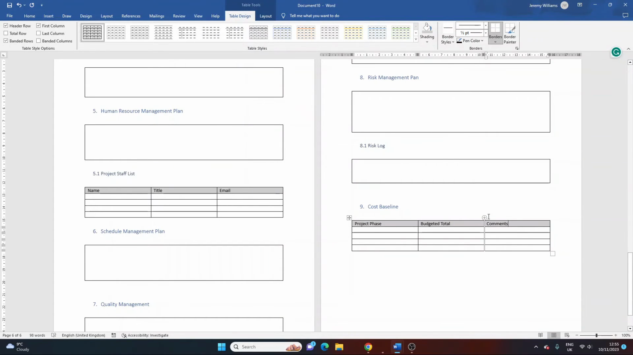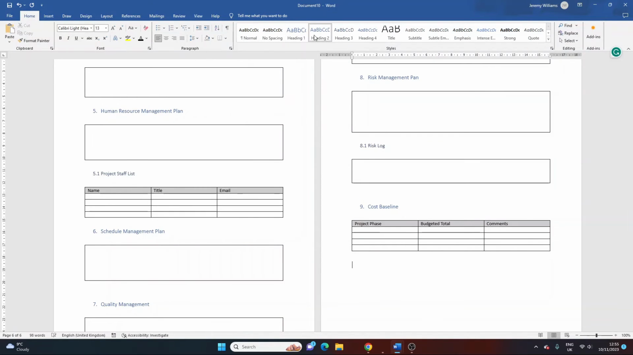Now, the cost baseline is all about, you want to detail your base cost of the project. You want to provide the basis for tracking, reporting, and managing costs, and having this as a table is most effective. Now, we're going to have the quality baseline.